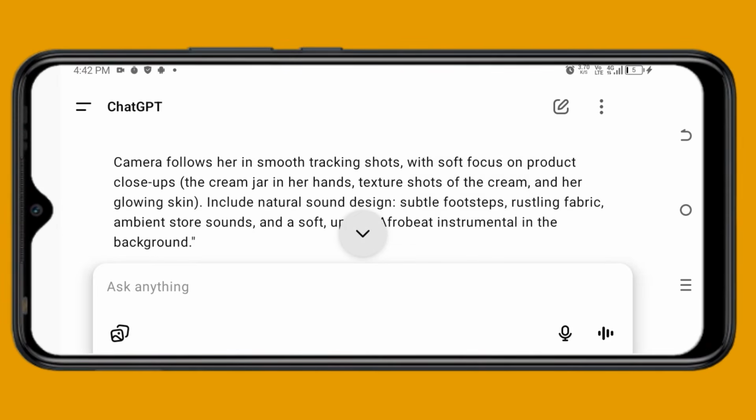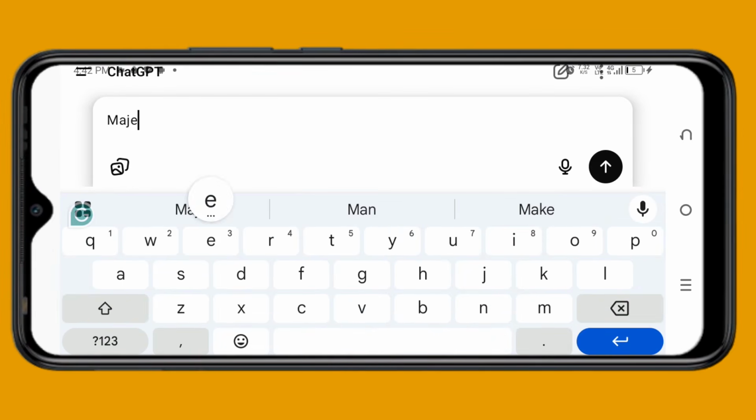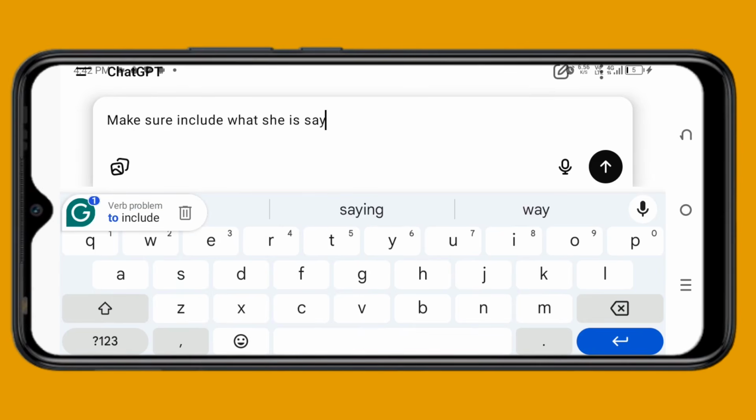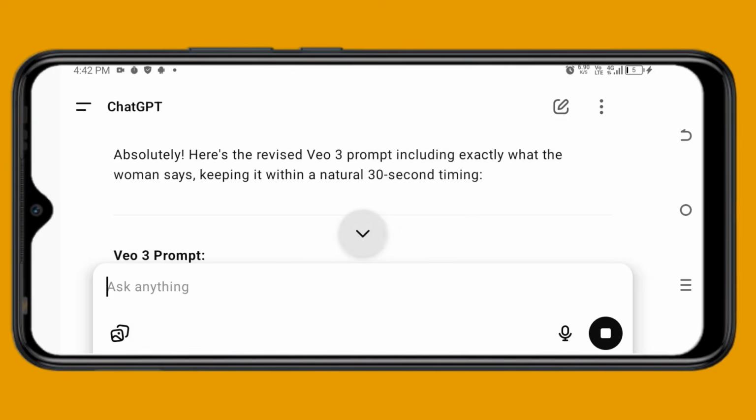All right, so let me just say, make sure you include what she is saying. Okay, awesome. Then let me just tap on this send. All right, as you can see, this is it.